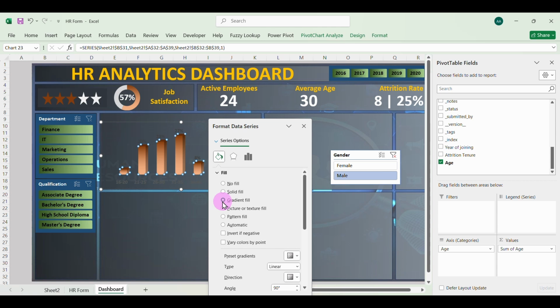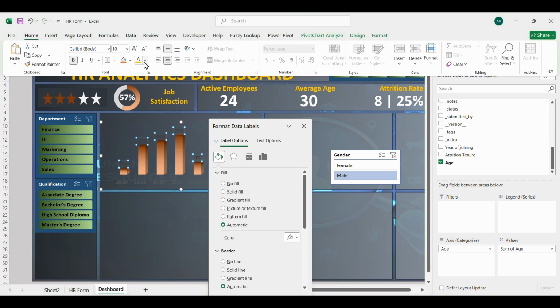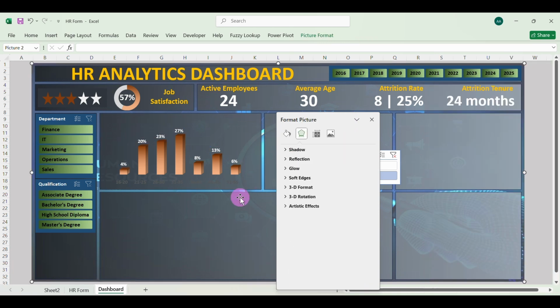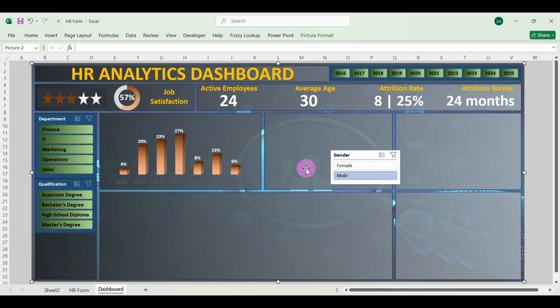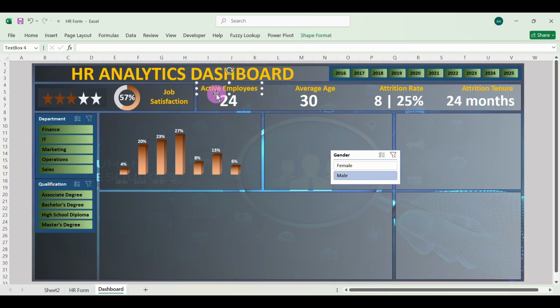Now we want it to be gradient fill. So automatically the gradient fill we use for the job satisfaction is assigned to this one as well. So let's bring the label to, let's put the white color for our label. I think it looks good to me. Okay, so let's copy it and give it a name.